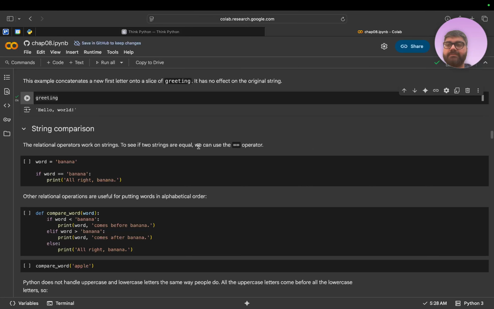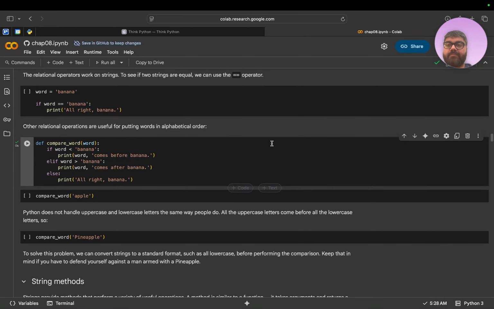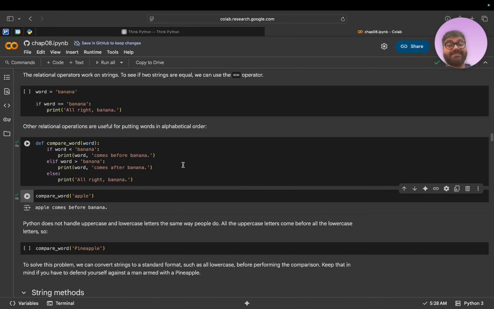Greeting hello world. String comparisons. The relational operators work on strings. To see if two strings are equal, we can use the equals operator. Word = banana, if word equals banana, print all right banana. Other relational operators are useful for putting words in alphabetical order. If word less than banana, print word comes before banana. If word greater than banana, print word comes after banana. Else print all right banana. Compare word apple. Apple comes before banana.